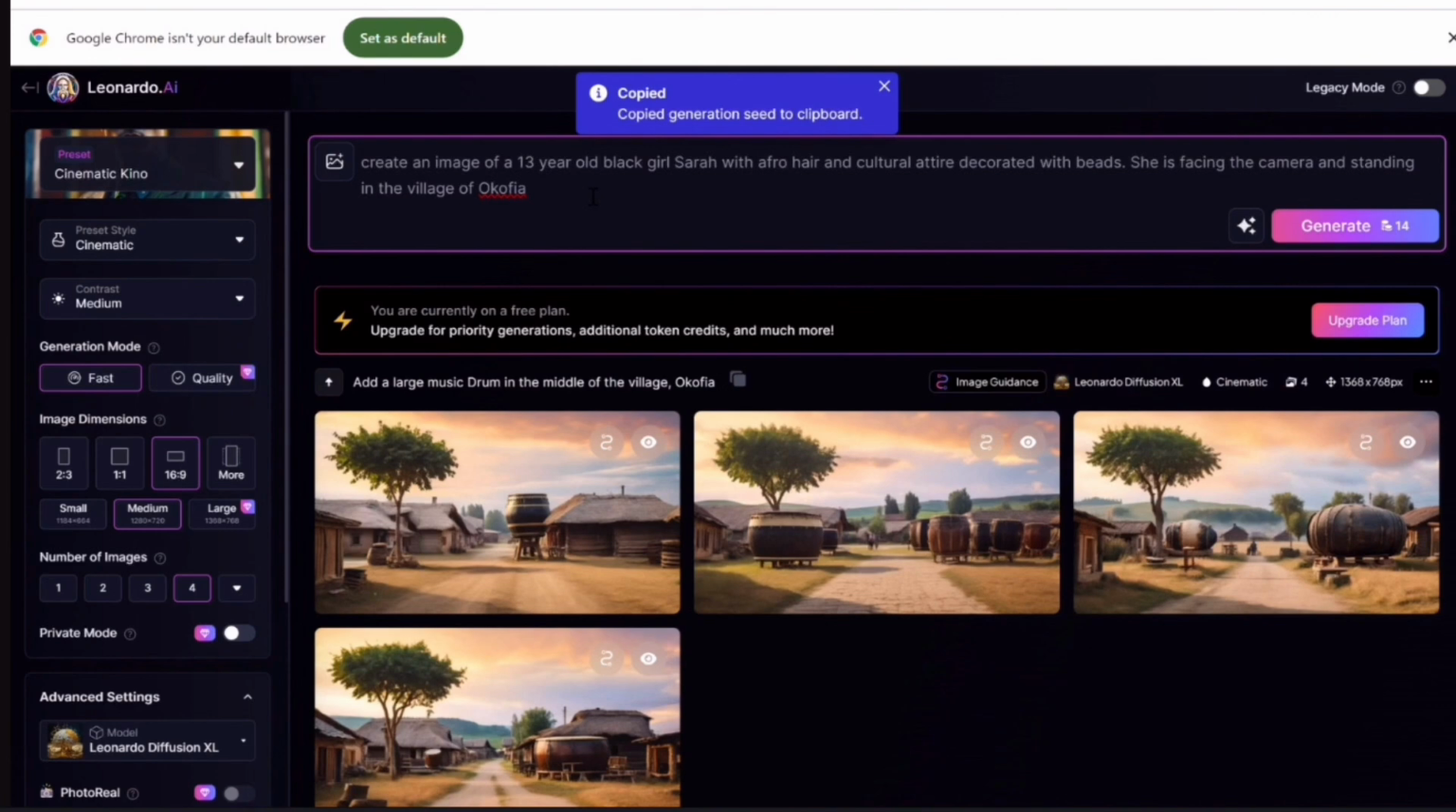The secret for creating a perfect character is to ask Leonardo.ai to create you an image with a name, an age, race, and describe the character. That is, describe the hair and the dress. Then tell the AI to put it in a particular location.